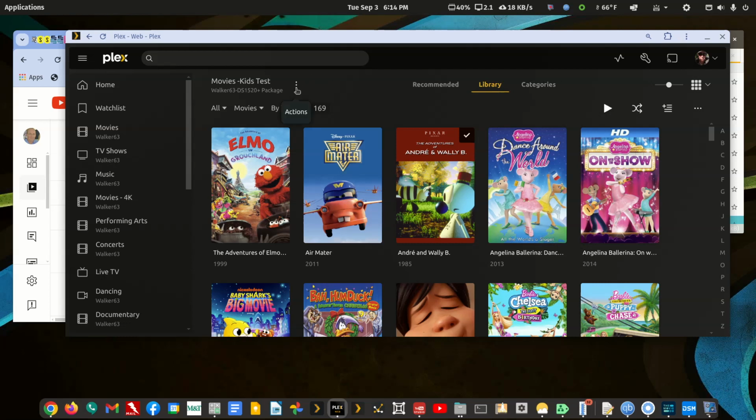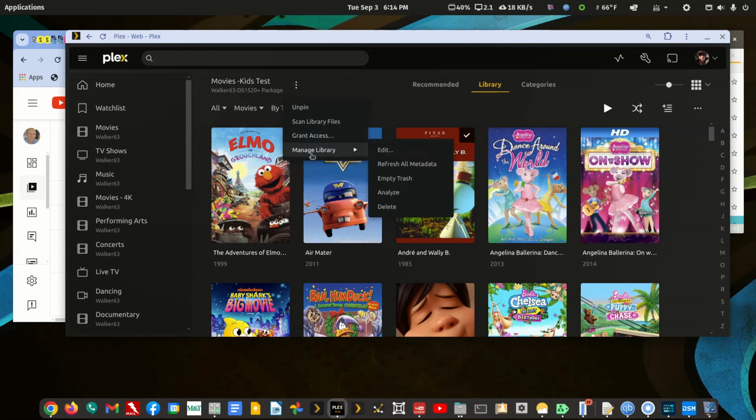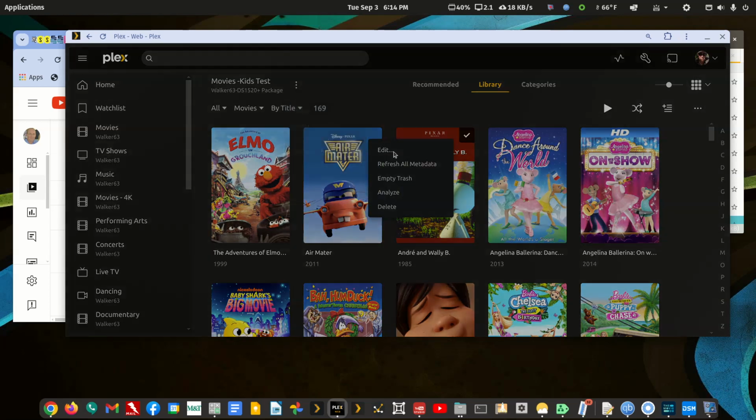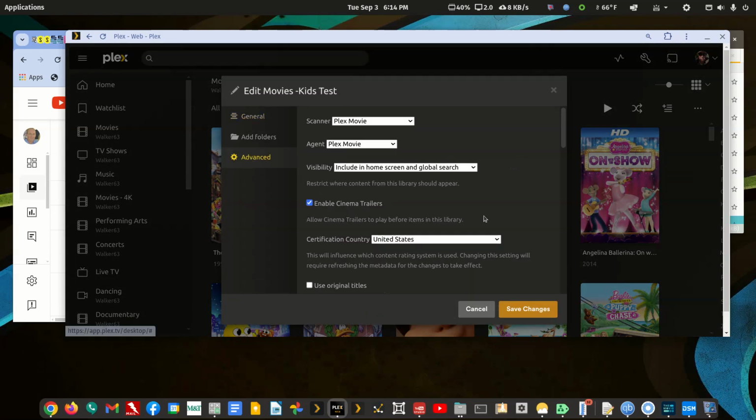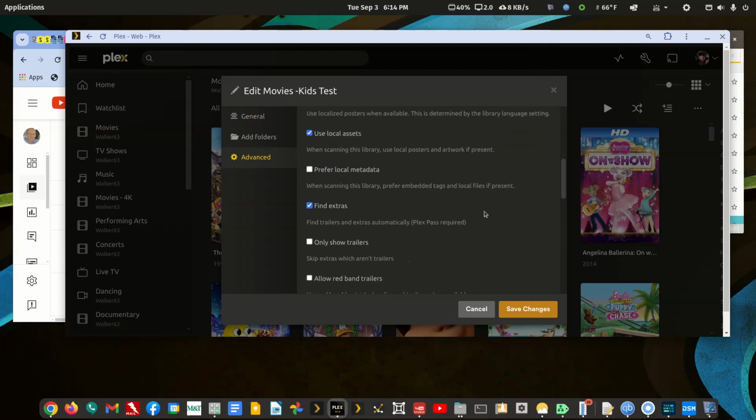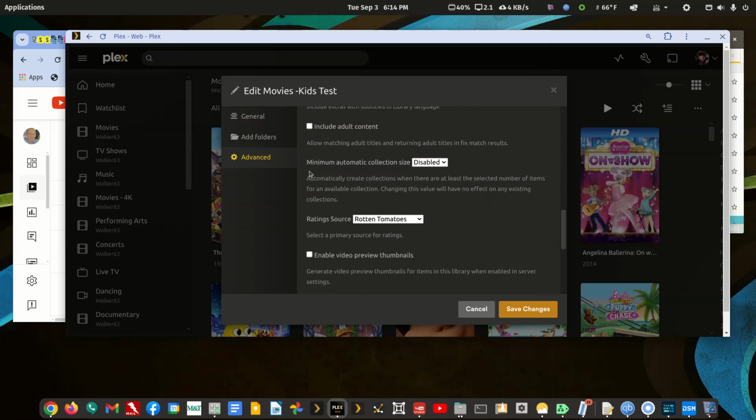Very easy to fix. We'll edit the library, manage, edit, go to advanced, and now I'll slide down. Right here, minimum automatic collection size is disabled by default with a new Plex library, or a new movie library. This feature does not exist in a TV series library.